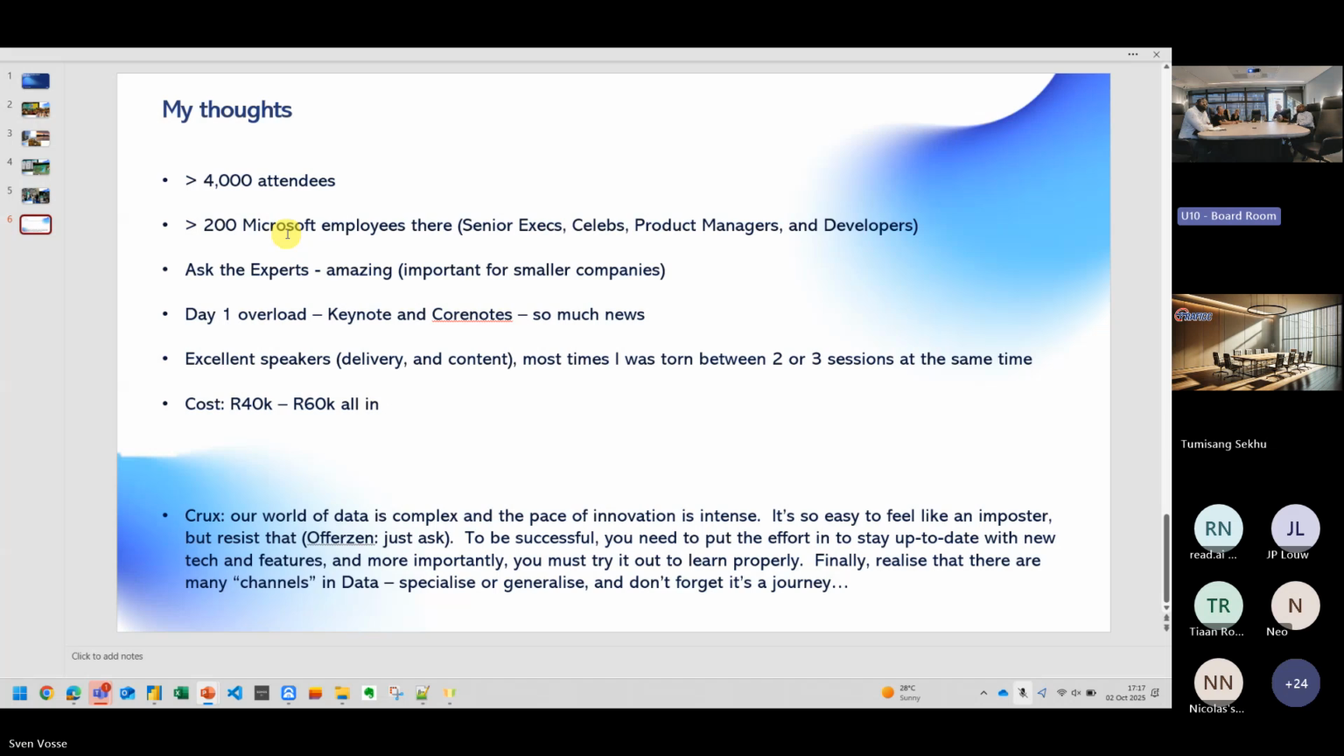And then really importantly, the developers, meaning the guys who are literally coding the stuff. They're building that particular piece of Fabric. So it's really nice to have them there. They're either doing presentations or at that Ask the Experts session. So this is what I said is really, really cool, Ask the Experts.